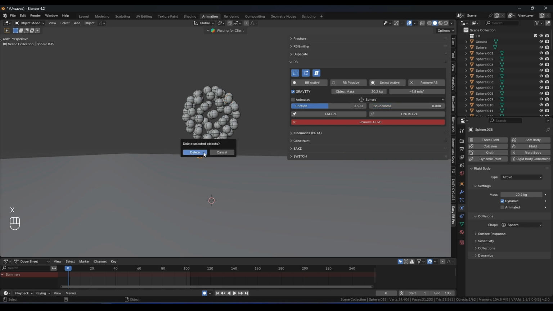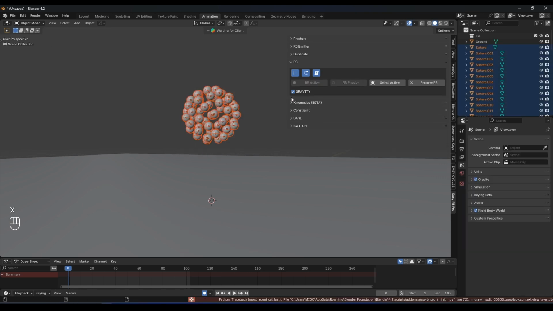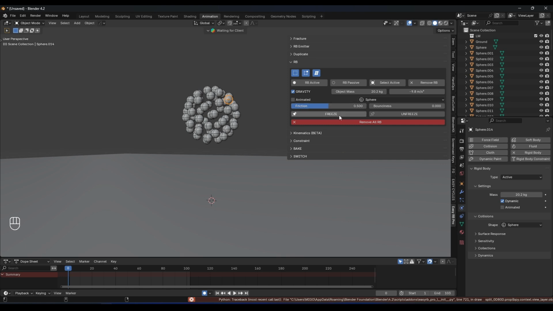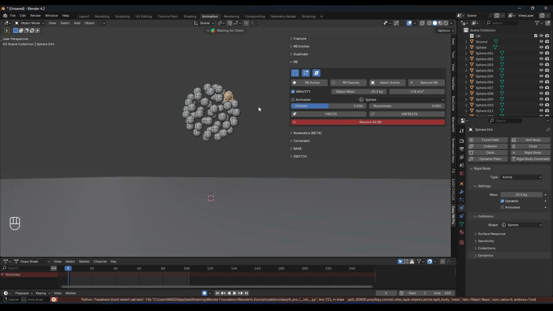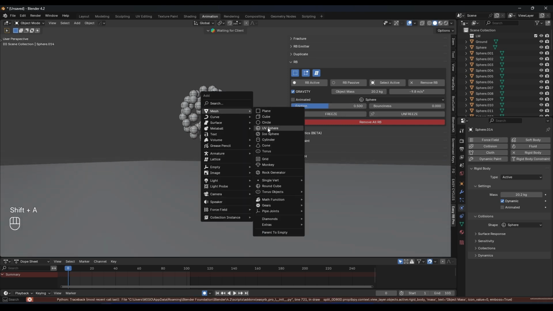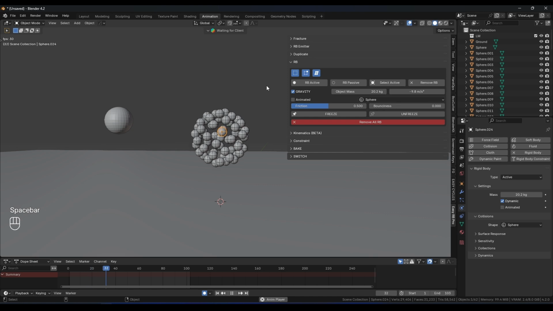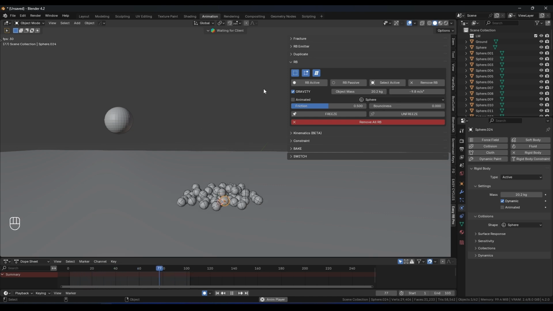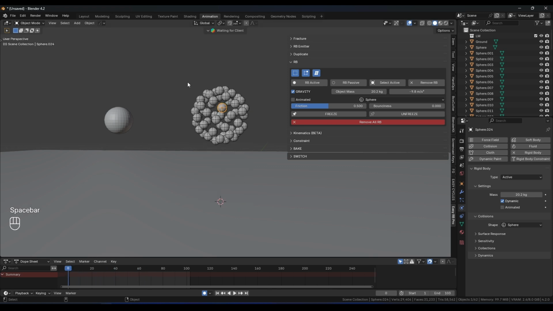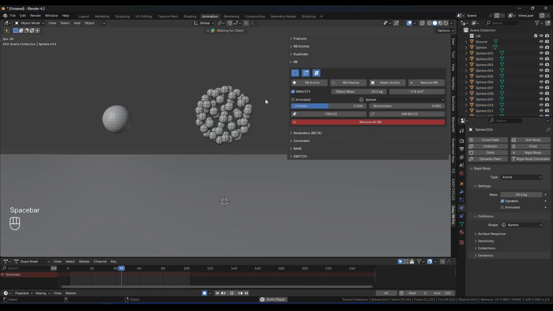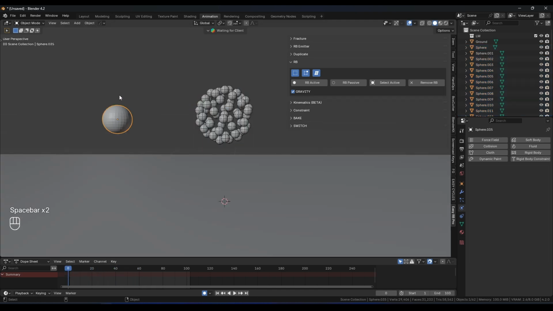And the second option that I added, it's a new option. It's called freeze, or unfreeze. And what it basically does, apply the scale, and if we play the simulation now, you will see those spheres will drop like this. And what we can do, we can select them all like this and press freeze. Now they will not move unless this sphere hits them.